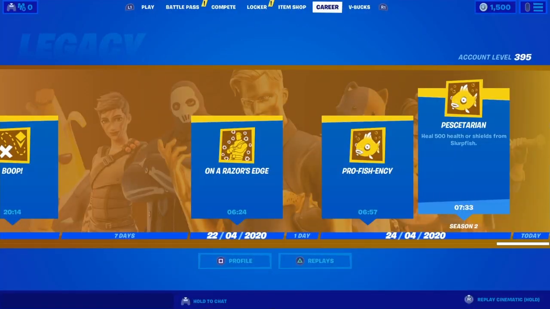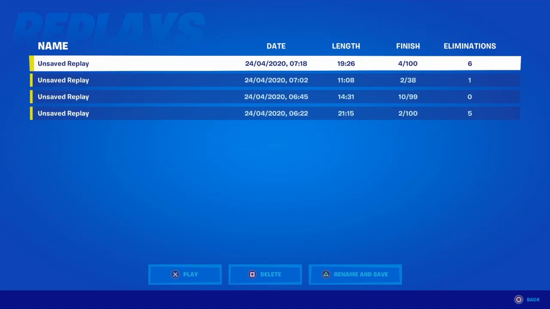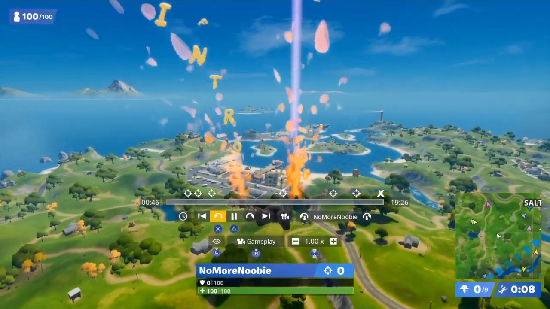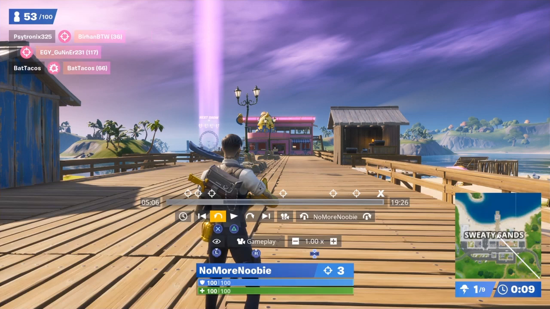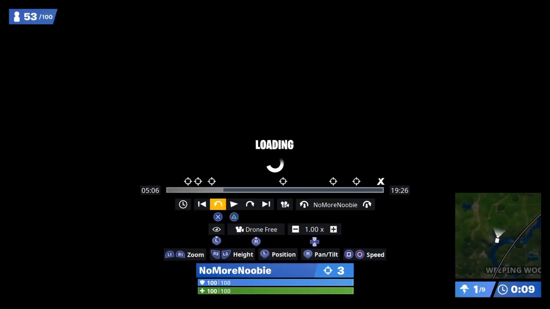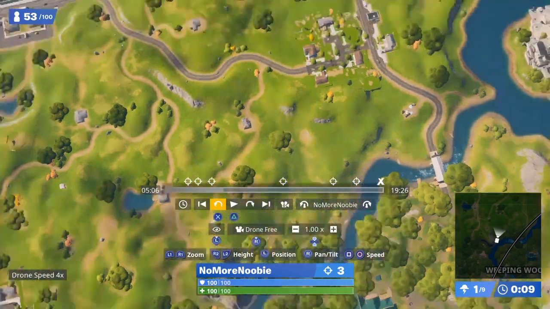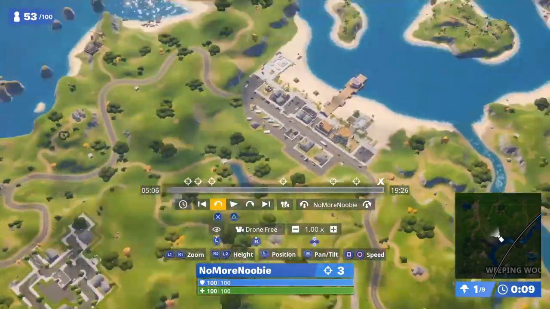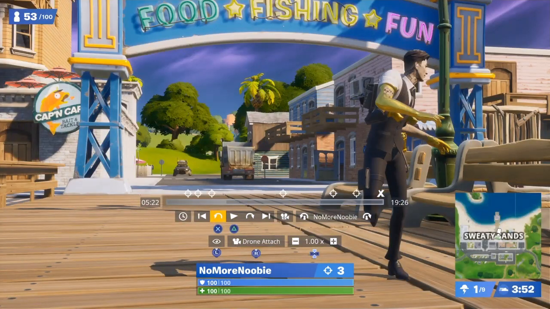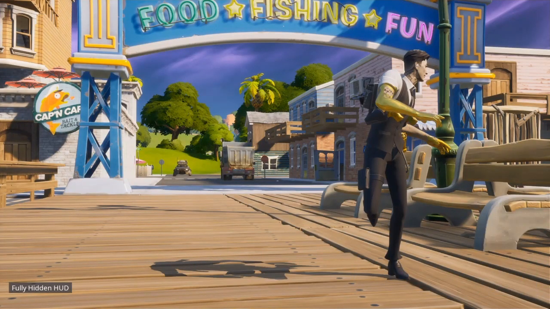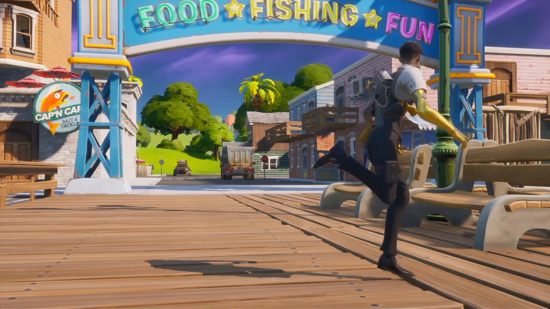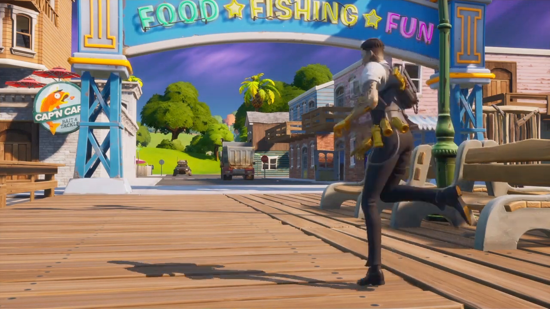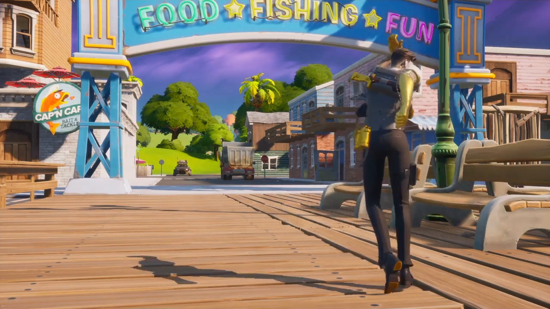Okay, so then once you've done that, you go into replays and then go into that game, and then you just forward all the way through till you find it, and you want to use the right stick to change the camera angle from gameplay to drone free, or you can have drone attach. So I started off with drone free here. You do have to find your place again. I changed it to drone attach, and then you just need to press the left stick to remove the HUD, and then you just push the triangle button to start playing.